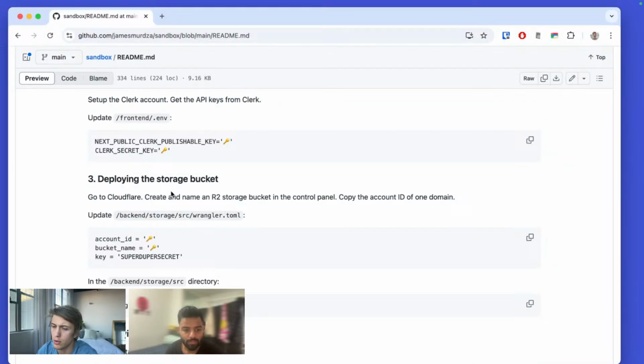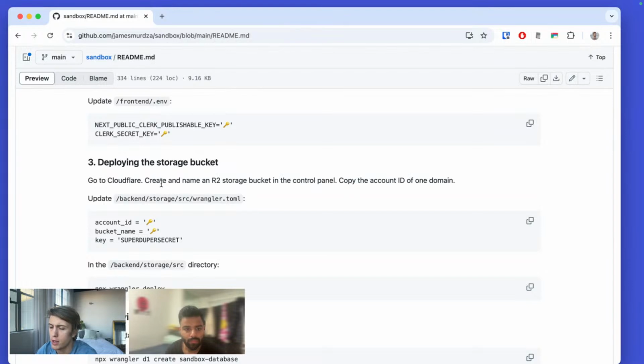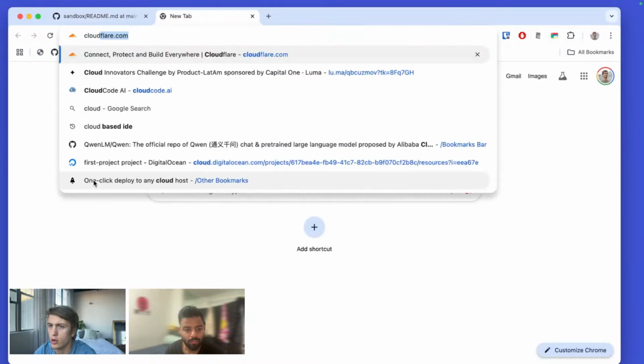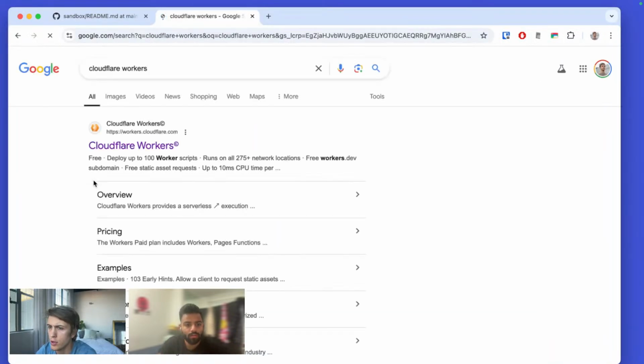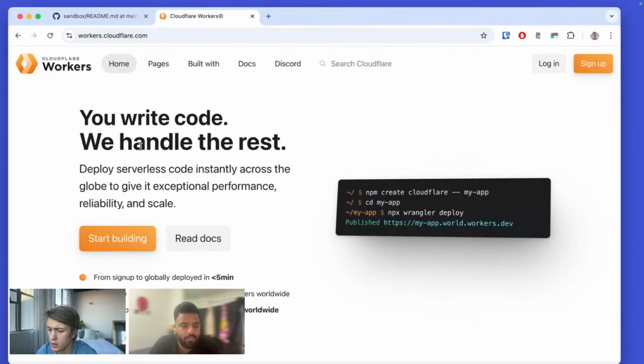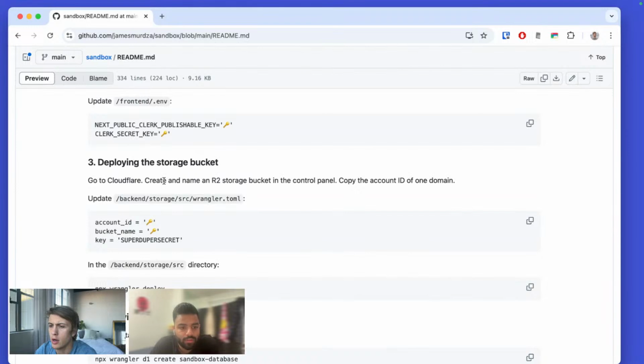Mm-hmm. So basically, Cloudflare has this thing called Cloudflare Workers, which is very similar to AWS Lambda functions. And are you kind of familiar with those? I haven't used them, but I know what they do. Okay, cool. So let me just open Cursor real quick, and I'll show you how we deploy them. It's so easy.